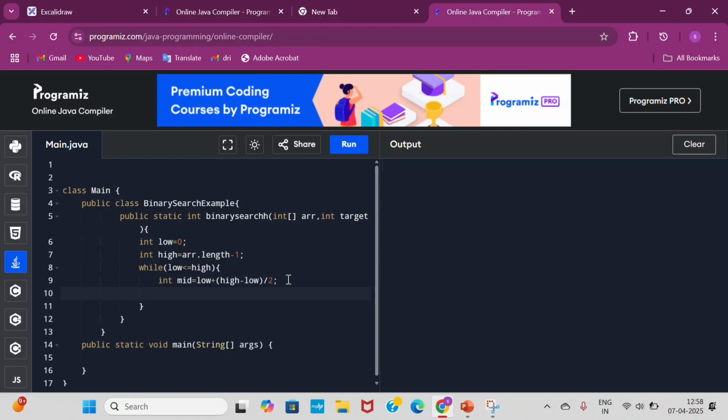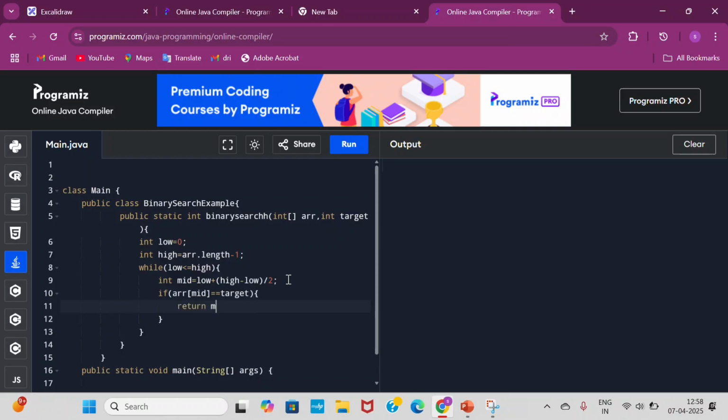And next, we will compare if array of mid equal to target. We should return mid. If the middle element is exactly what we are looking for, we return that index and our mission is accomplished.